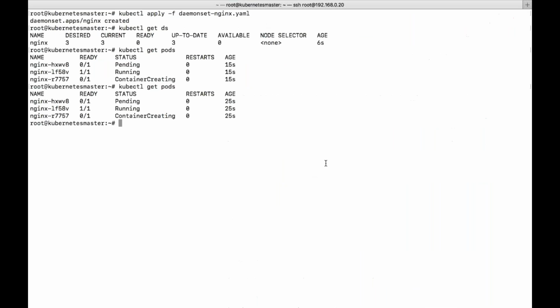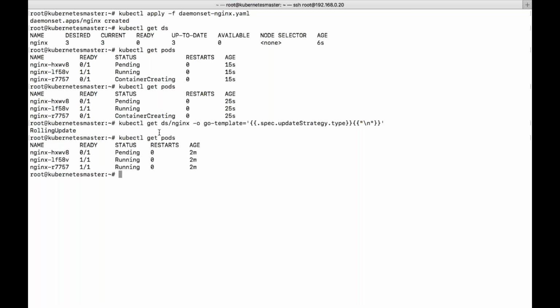It will show you the daemon set strategy. Rolling update is available. If this is enabled, then only you can update it. If not, you cannot do it. The rolling update parameter should be there for your daemon set. So it is available. So it's done.